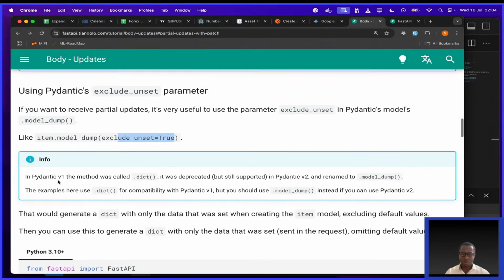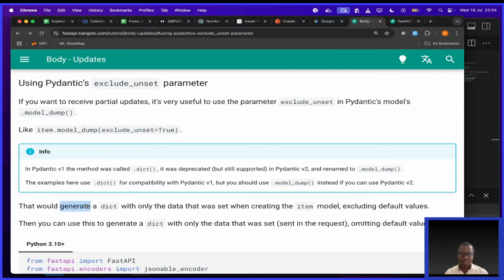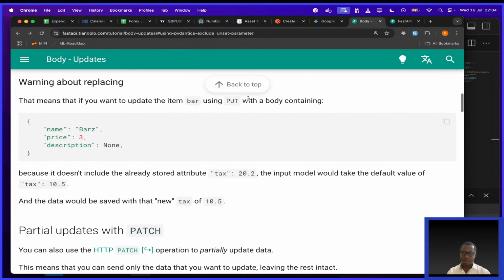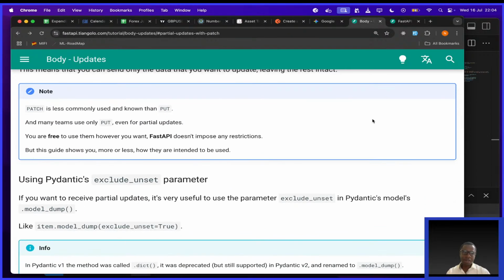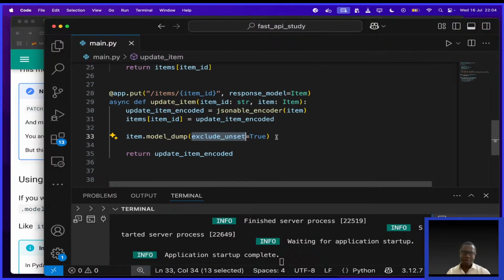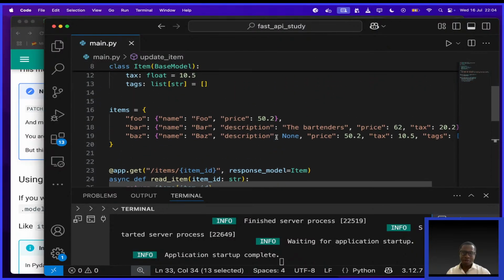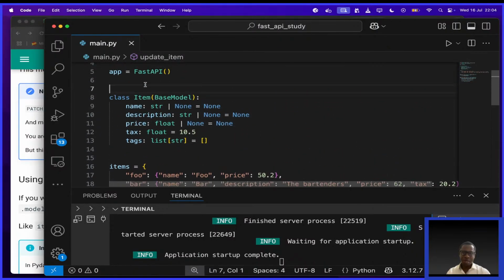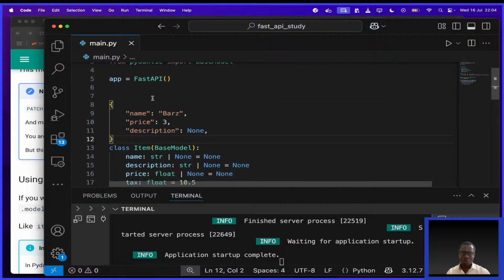So let's continue. They're saying that would generate a dict or a dictionary with only the data that was set when creating the item model, excluding default values. So if I pick this example here, and then probably I do this, I see this and I compare and I just place it up here so that we do good comparisons.